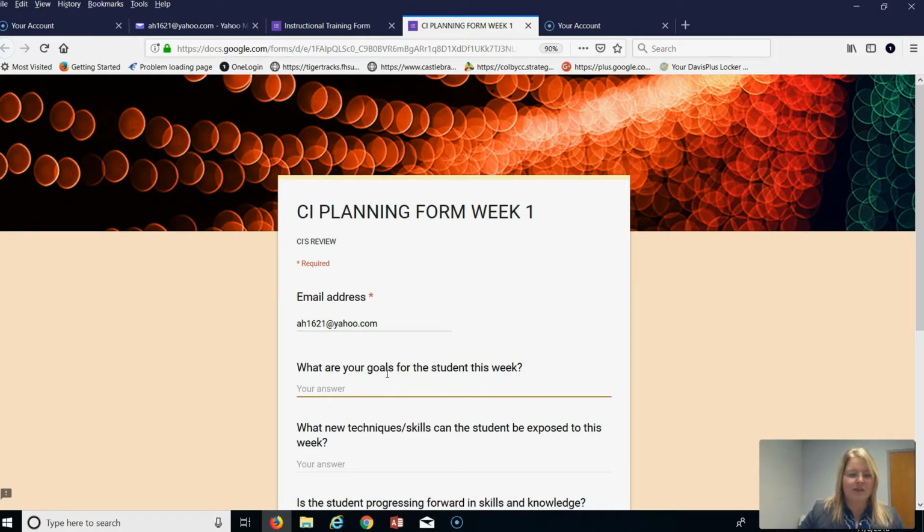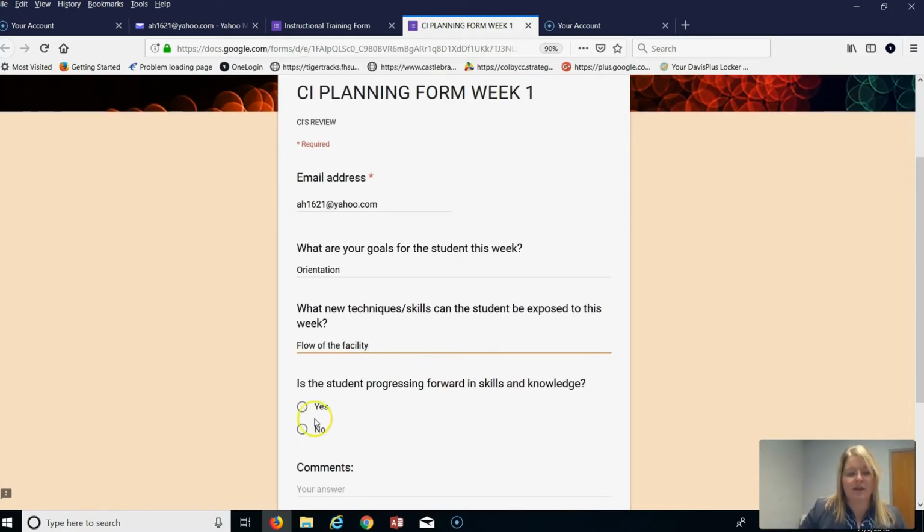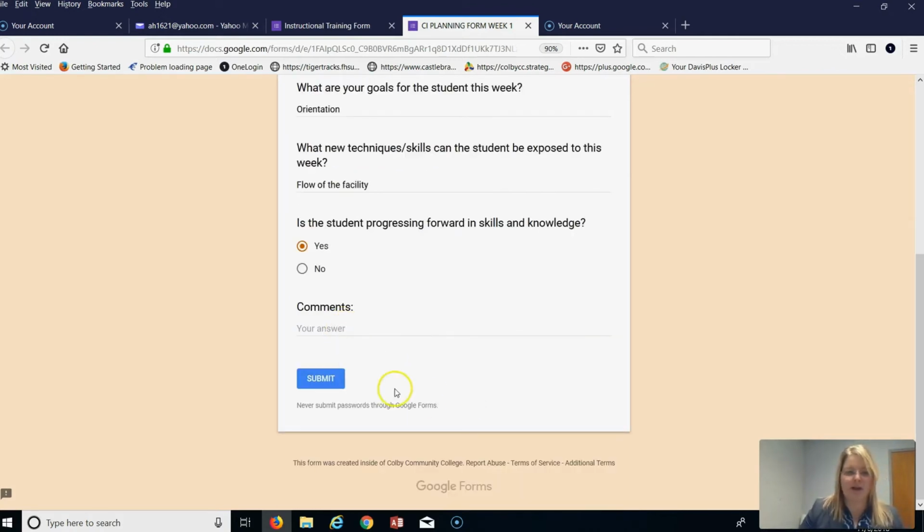And then you can just put in your goals. So orientation, facility, you can put the flow of the facility for their new techniques and skills, and then yes, they're going to progress towards this. Any comments that you have, and then you'll hit submit.